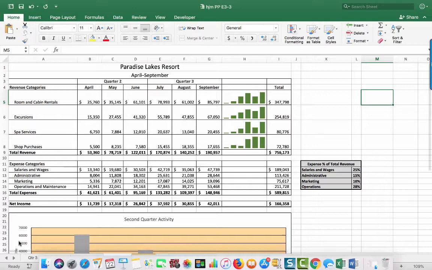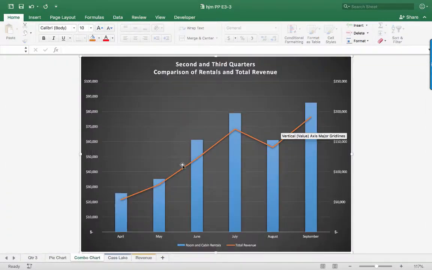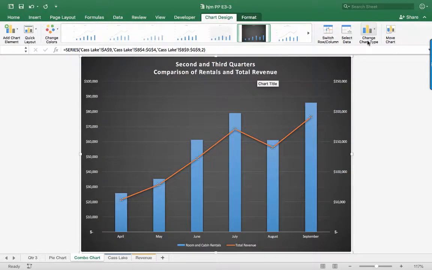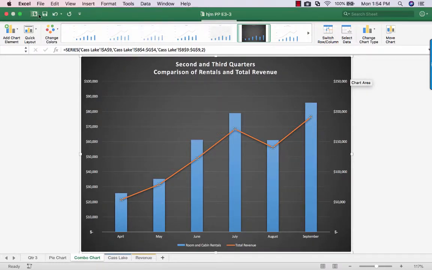And the combo chart, you have to do those extra steps, right? So you have to select the line and change the chart type to line, and then you have to add that secondary axis. All right, so we're going to save it, and that is the end of this chapter, and that's the end of Excel. All right, guys, thank you.